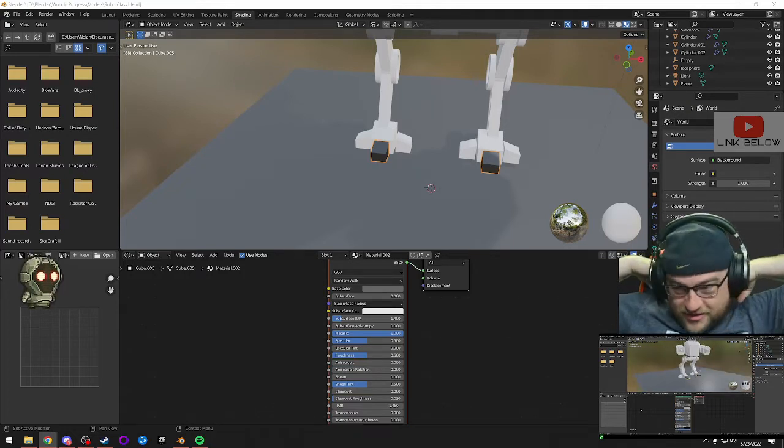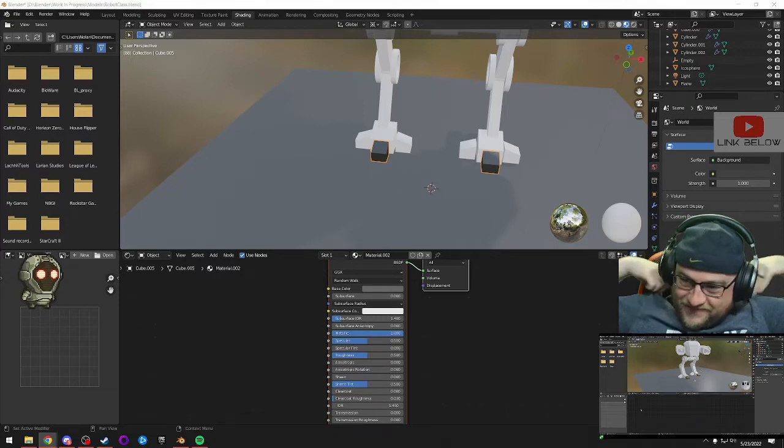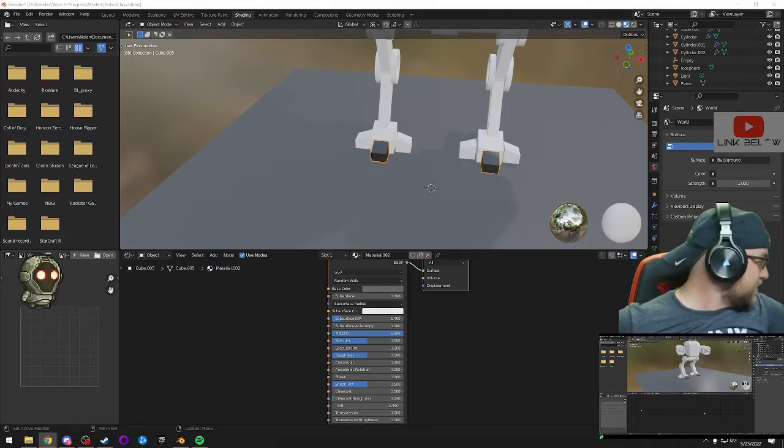Okay, that looks good. Let's give this one here a slightly different material. Since I had no material in there at the moment.